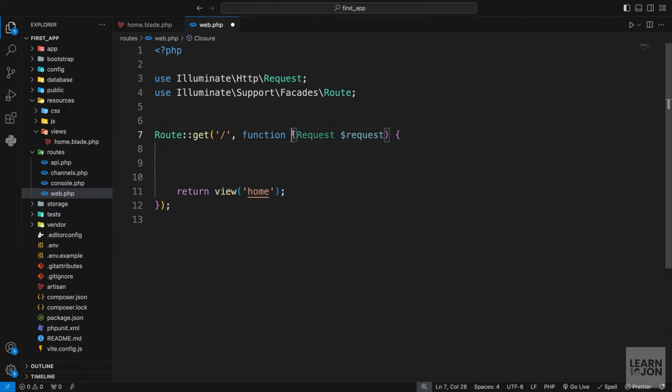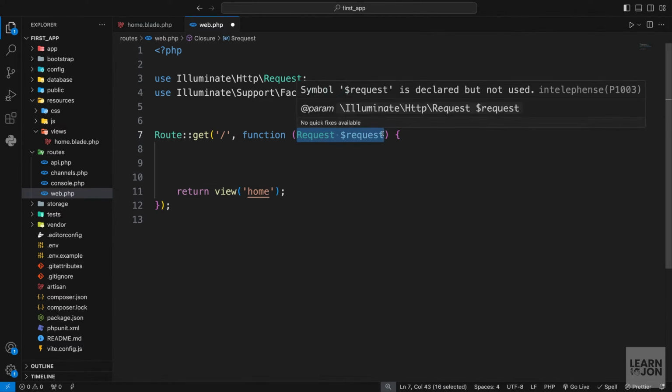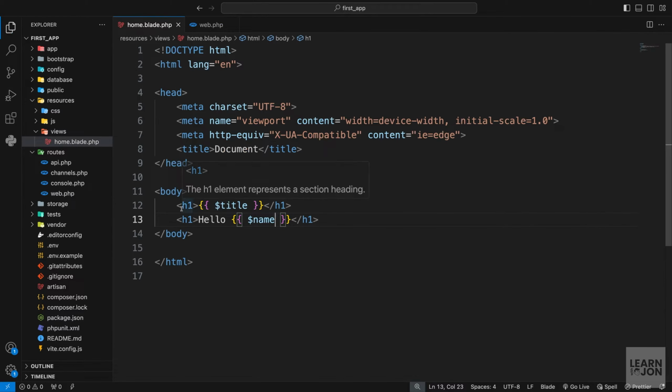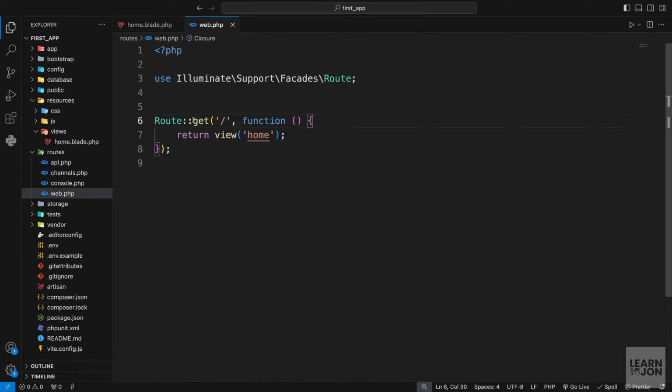So we don't need this request object. We don't need any of those data. I'm going to delete all of this. And in our Blade template also, I'm going to delete these because they don't exist and it will give us an error if we don't get rid of them. So right now we are just returning a view, right? That's all we are doing here.